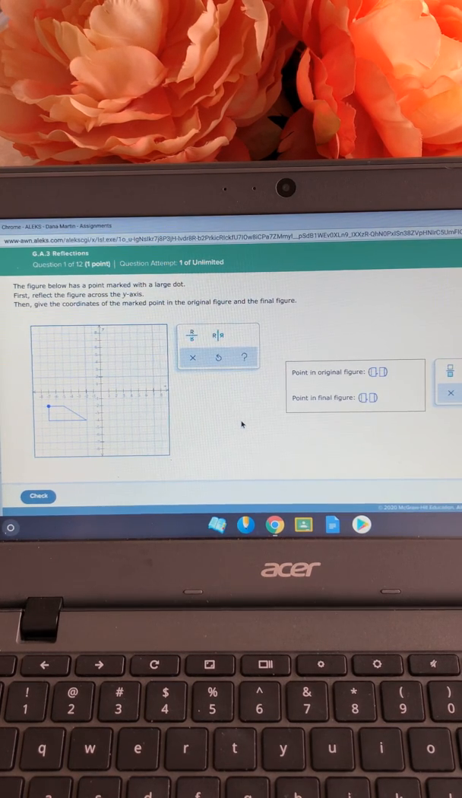This is the reflections lesson. So we start with reflecting this figure over the y-axis. I click on this tool that shows the y-axis with the reflection, and we're going to put the reflection line right here on the y-axis. I'm not sure why they make you place that, but there you go.